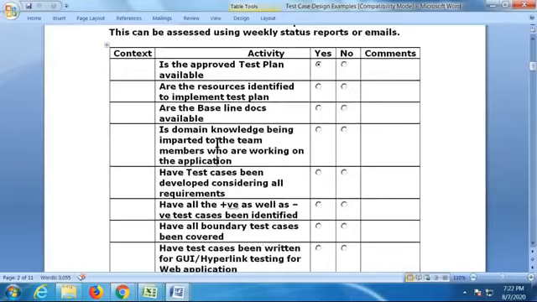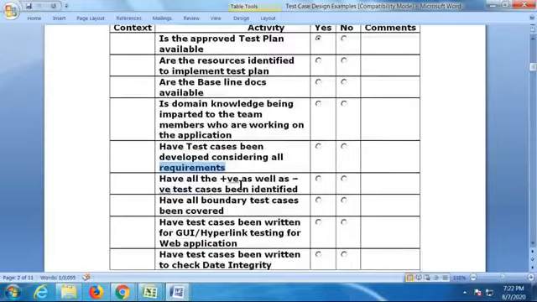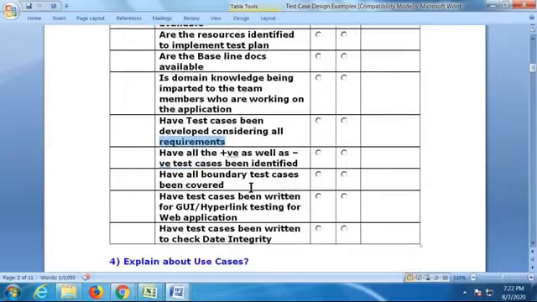That's what I told you. We don't assign any project without having minimum knowledge. Have test cases been developed considering all requirements or not? Have all positive as well as negative test cases been identified or not? Have all boundary test cases been covered or not? Boundary means boundary values, BVA.